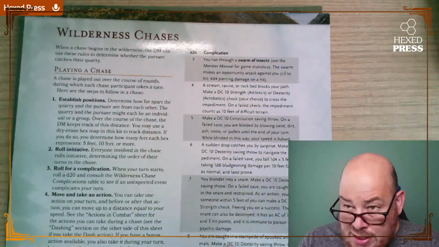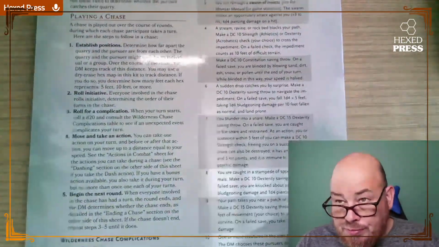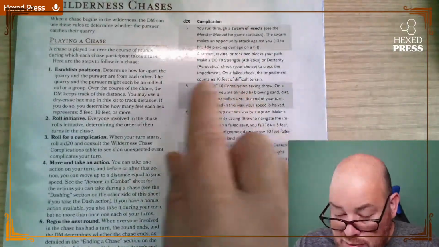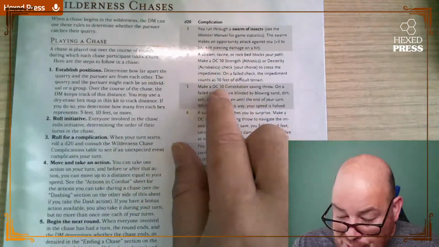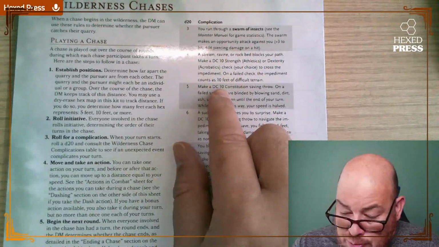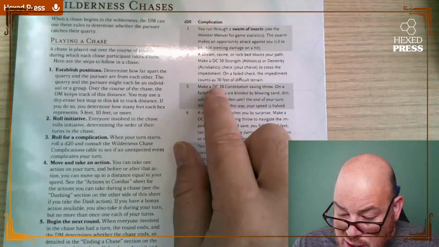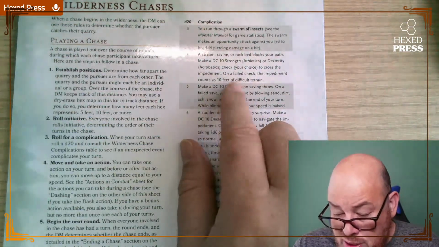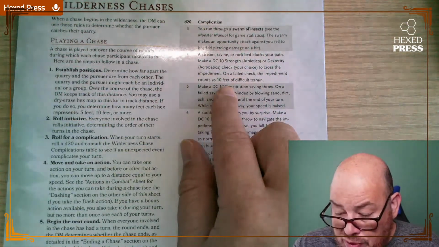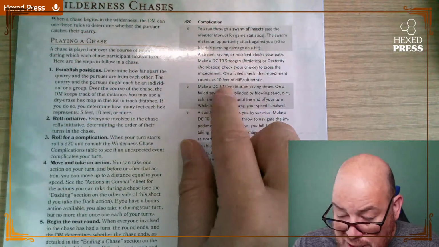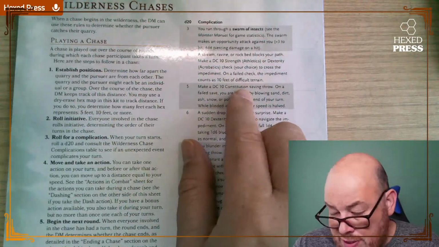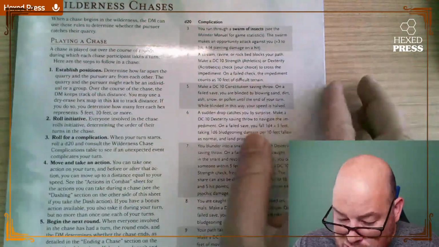So let's see, one example. I'll read one of these that's on the screen. A stream, ravine, or rock bed blocks your path. You have to make an athletics or acrobatics check, player choice, to cross the impediment. On a failed check, the impediment counts as 10 feet of difficult terrain. Why 10 feet? I don't know.